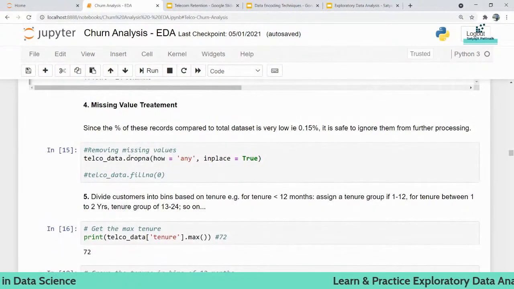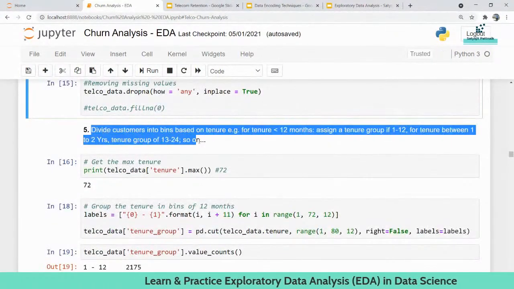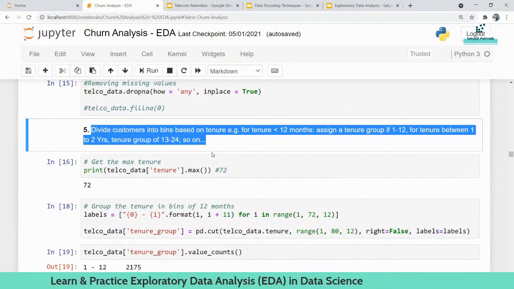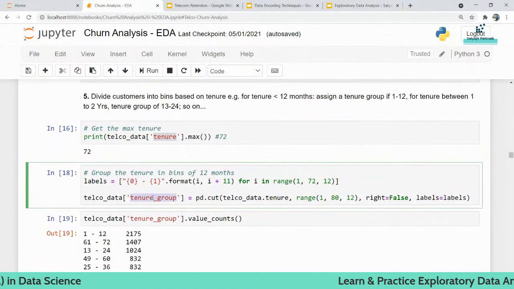Then comes your, okay, here I have done the missing values. Here I have done some techniques because I have used my domain knowledge to convert the tenure to a new categorical variable. So I'm deriving some metrics out of it.